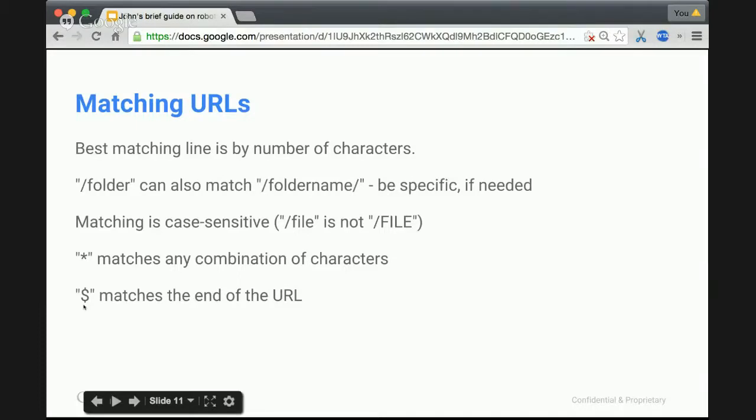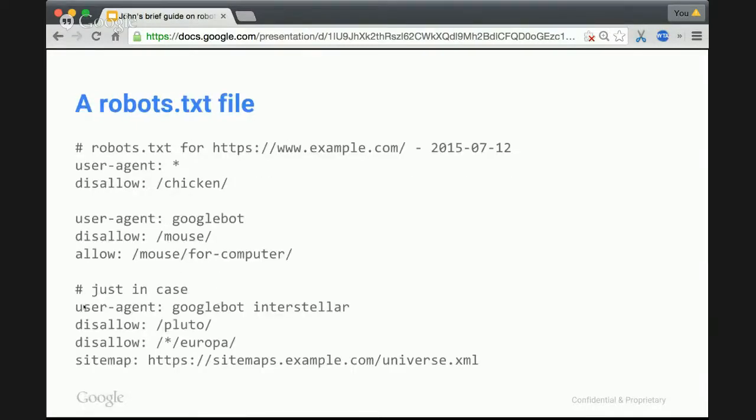John, if you can go back to the previous slide, since you're using a kind of regex attempt there, at the line disallow /star/Europa, does the star also include any other slashes that might be in between? Yes. Okay, so it might be /solar system/ I don't know, Jupiter, I think, or is it Saturn? I'm not sure. /Europa. Yes, exactly. Yeah. Okay.